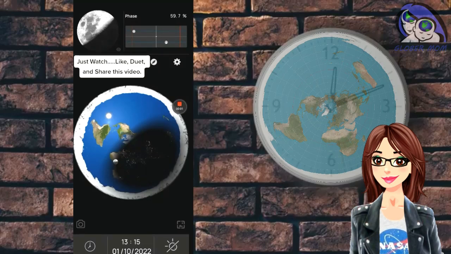Alright, this is a flat earth model or, map clock. I would usually get a lot of comments saying that if the earth was flat, you'll be able to see the sun all the time, when that's not how flat earth works. This is how flat earth works. You see the moon phase right now, and this is the moon phase tonight. So you see the time down here, it says 13:15. That's 1:15 in military time.